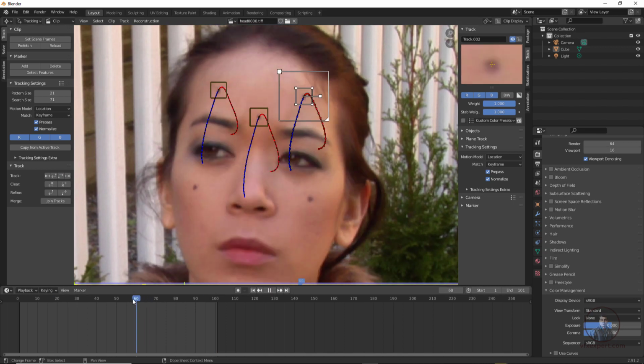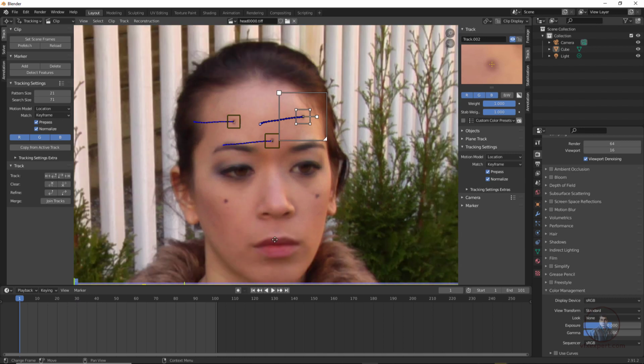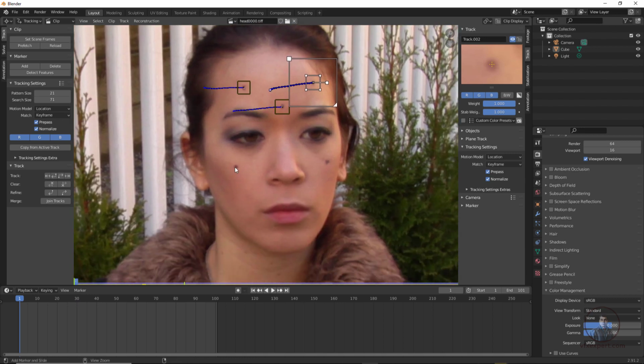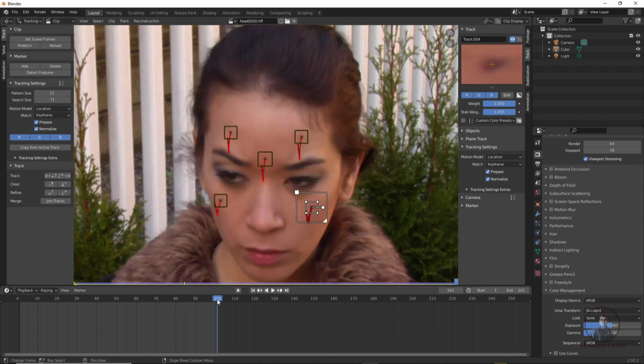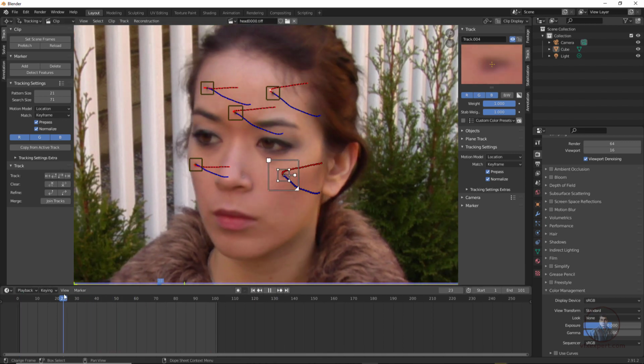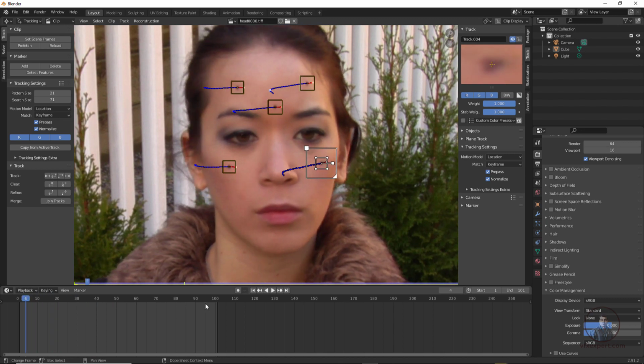So this one also I have tracked. Then again for this one, hold Control and click it here. Now place it at the perfect position. Now track forward here. So now if you will see here, till here I have successfully tracked all these tracking markers.